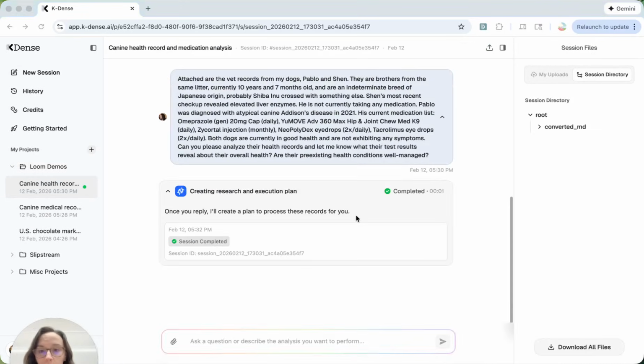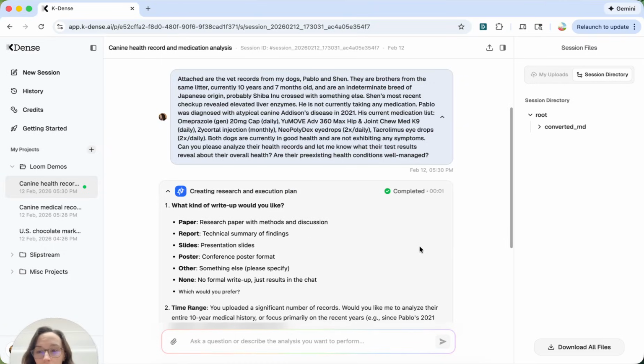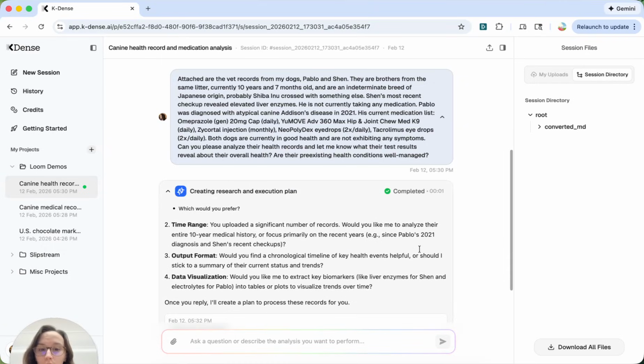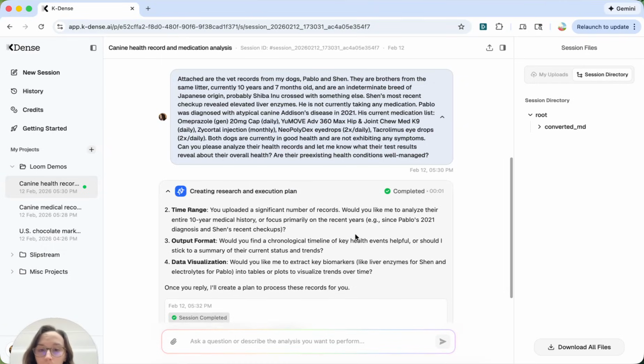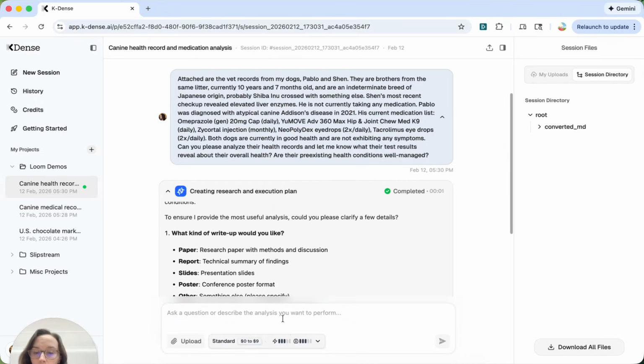All right, so Cadence just created the research and execution plan for the standard effort level. So we get the same question, what kind of output do we want? This time it's asking for a time range, output format, and data visualization. Okay, so let's do a report.